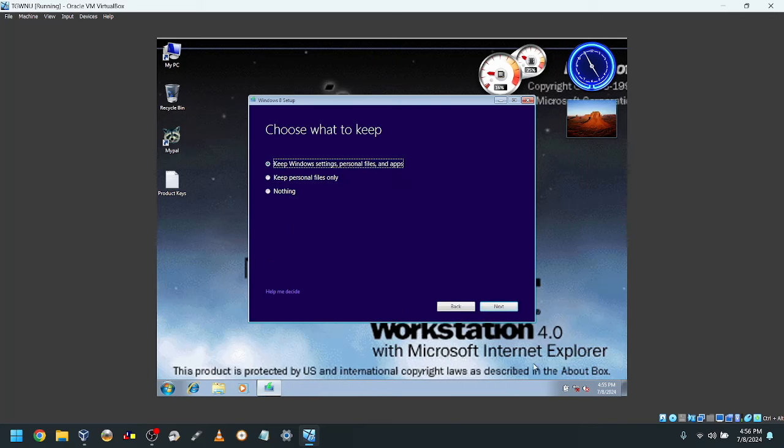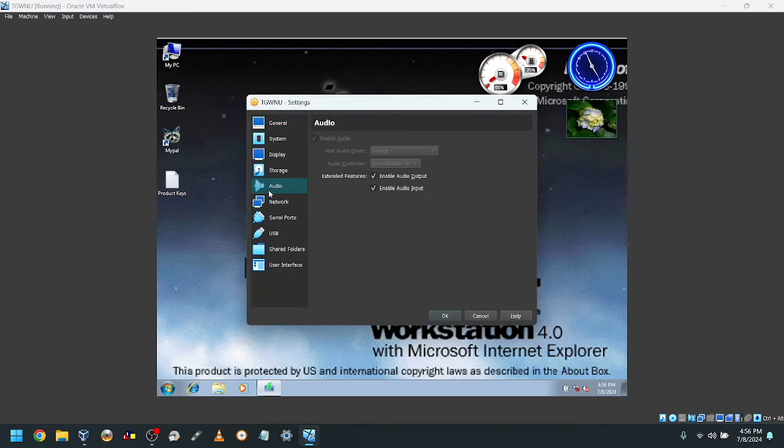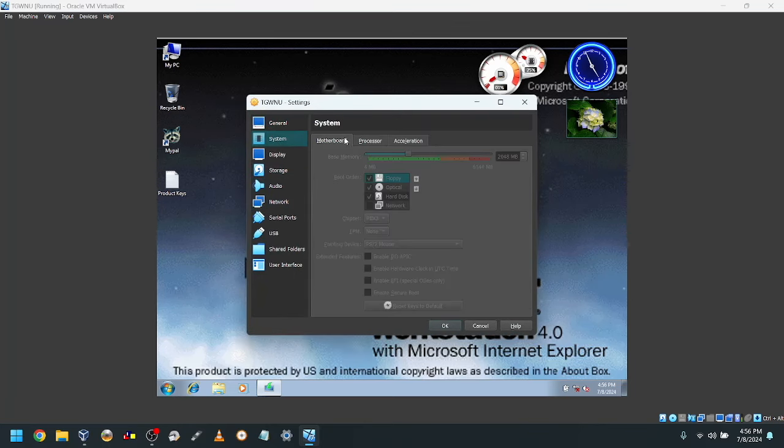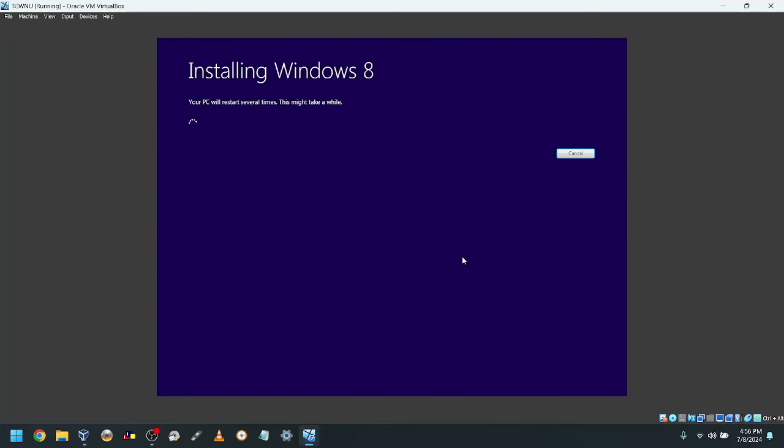And yes, I do know what I'm agreeing to. Keep Windows settings, personal files, and apps. So install Windows 8 Pro, keep Windows settings, personal files, and apps, and just check the settings real quick. Enable PAE NX, don't know what that means, but the reply told me to do that. Installing Windows 8.